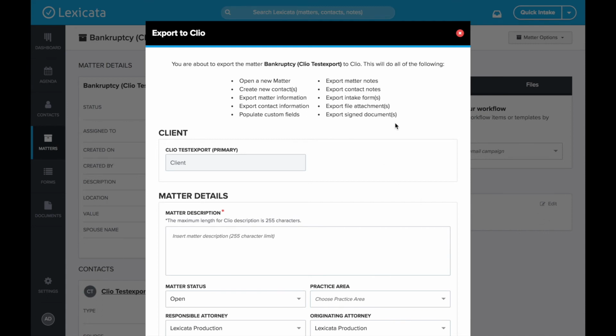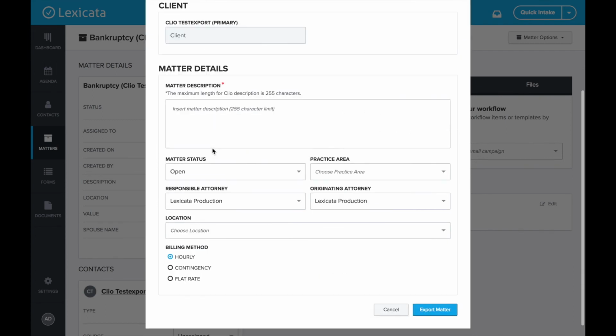So I just have one note that will be exported. And I won't be showing this in this demonstration, but you would also have the ability to export the intake forms, file attachments from the client or that you uploaded, as well as signed documents. So everything goes over to Clio instantly, and those would go into the documents folder within Clio.